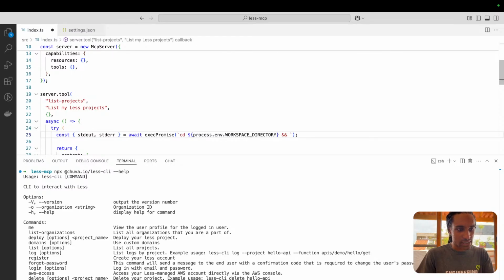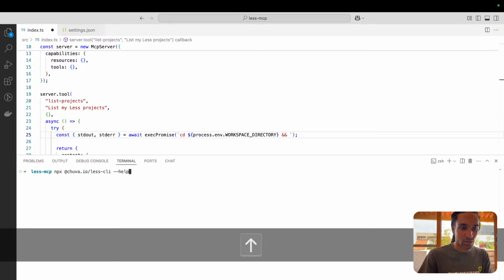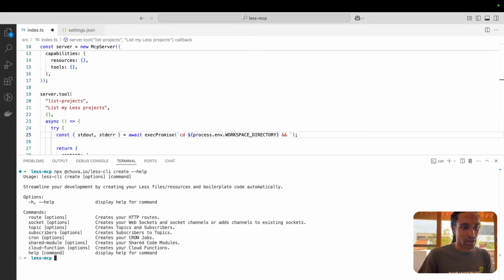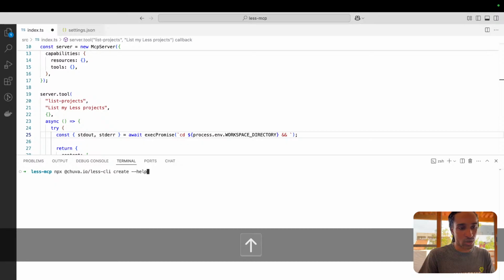So what I want to use in this case is I want to create a new resource. I want to create a REST API route. So I can say, where's create? So let's CLI create, right? So instead of just help, I'll do create help. So what can I create? I can create routes, I can create sockets, I can create topics, subscribers, cron jobs, shared modules, cloud functions, etc. So what does creating a route look like?